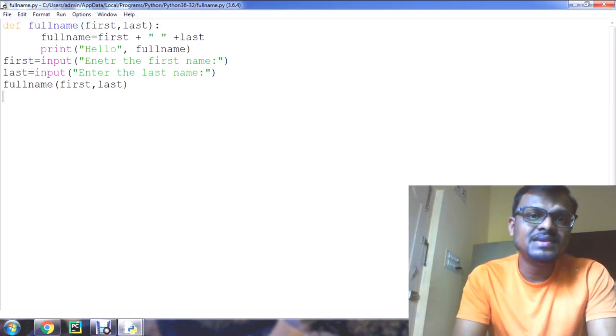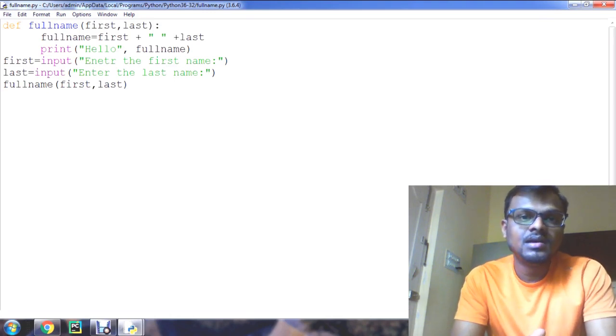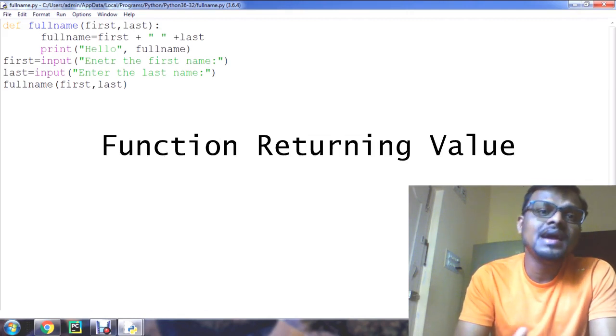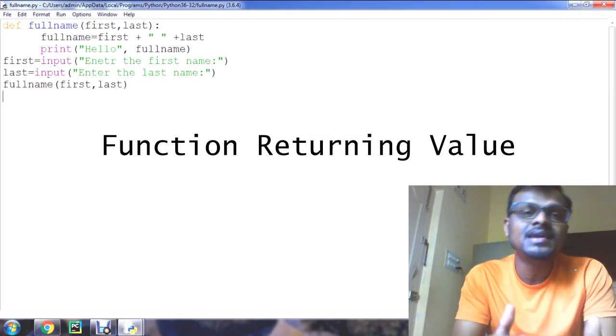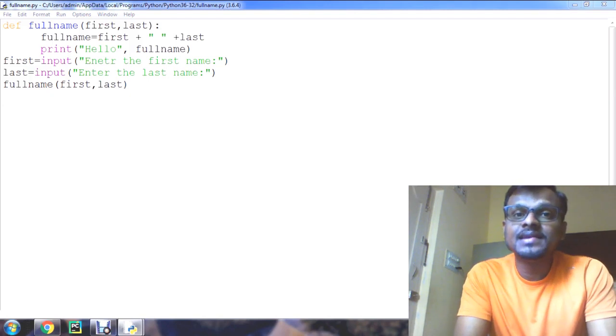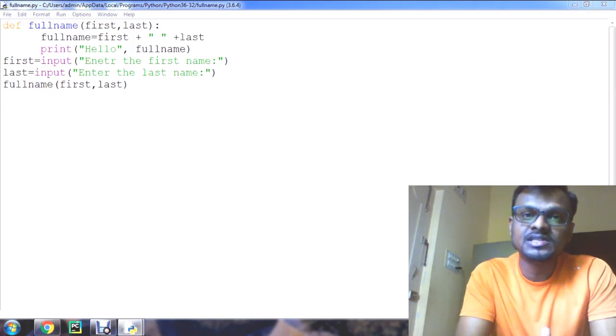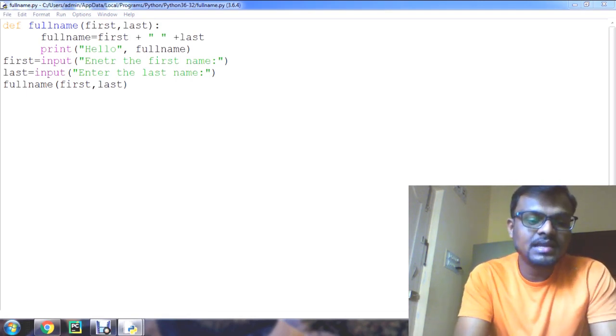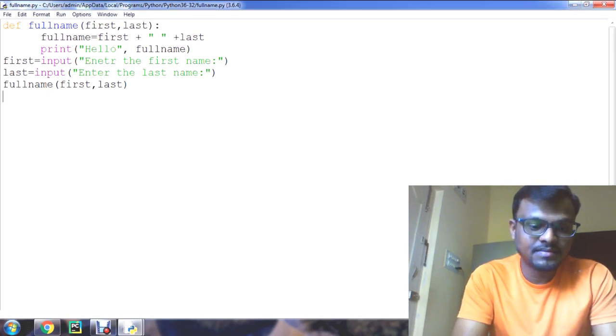Understood? Now we'll see another concept called functions returning value. So a function may or may not return a value when called. The return statement returns the values from the function. For example, when the function is not returning anything, those functions are called void functions. Whenever you want to return some value from a function, that time we are going to use the return statement in our function. So let us see how we can make use of the return statement in our function.